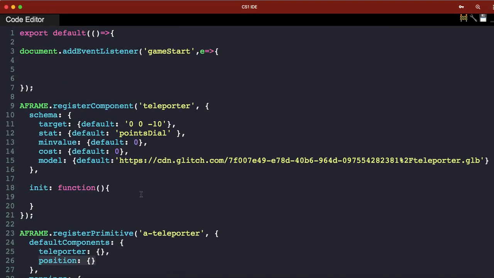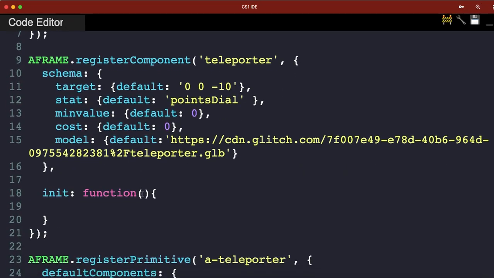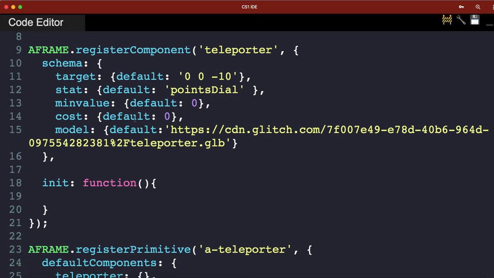I'm going to make this a little larger for you to see it more easily. We'll just start with the register component call. So let's talk about this for a second. The A-frame register component function is the top level A-frame API function that takes two parameters. It takes the name of the component that you're registering, which is a string, and then separated by a comma, an object. That object represents the details about the component that you're going to be defining.